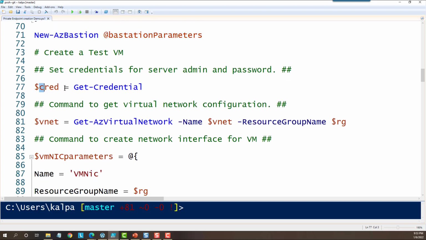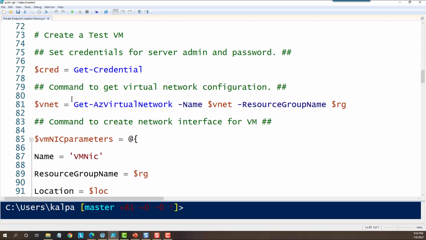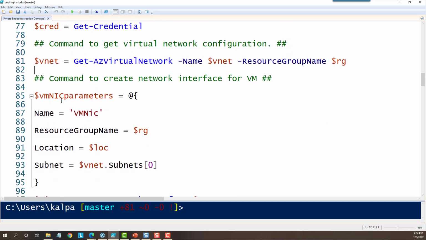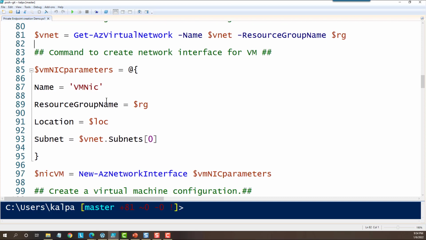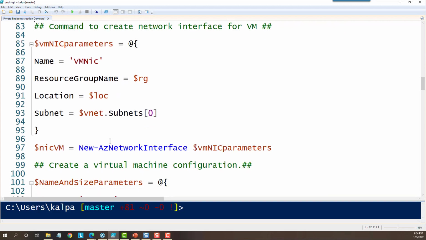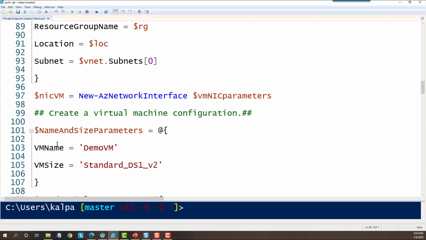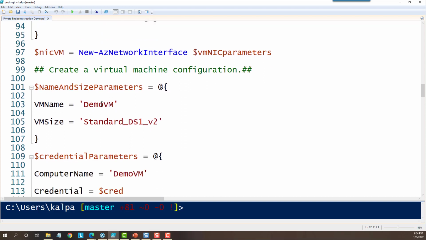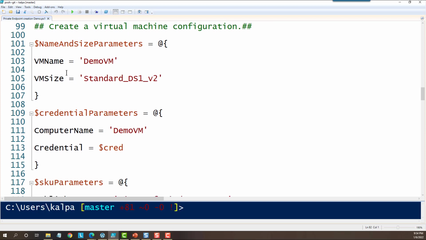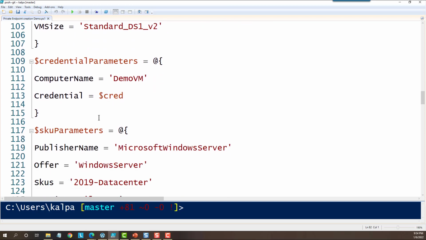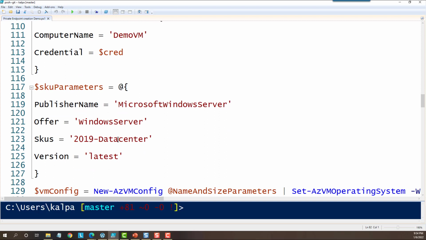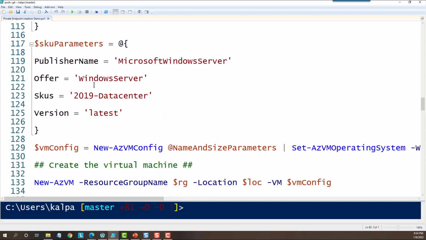Then here we create a VM. For the VM, first we create a credential, and then we first get the virtual network which we already created before, getting the reference to that virtual network. Then we create a NIC parameter for the VM so that this virtual network interface can be used to connect to the VM. And once that network interface is done, we create a VM. For the VM, a VM size and name are required. So size and name parameters, credentials parameter, and for the SKU we are using Windows 2019 Datacenter edition, the latest edition. These are the standard way of creating any VM, right?